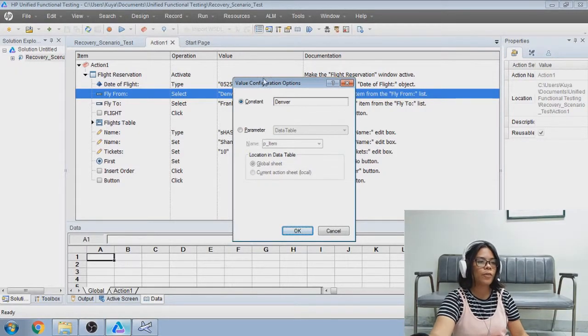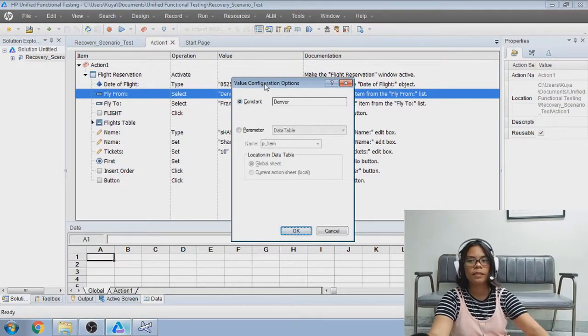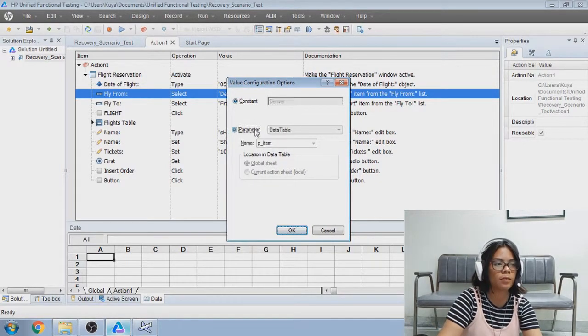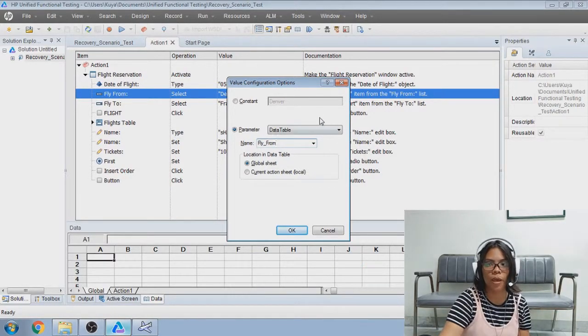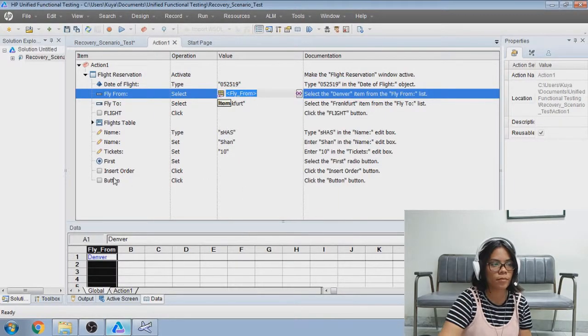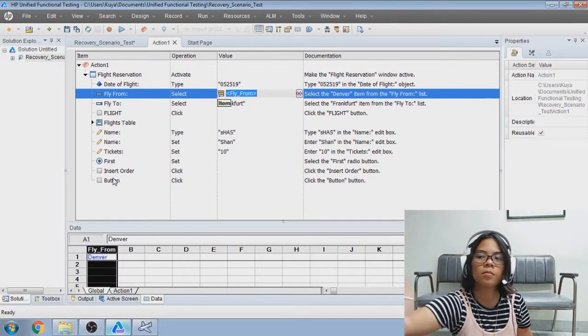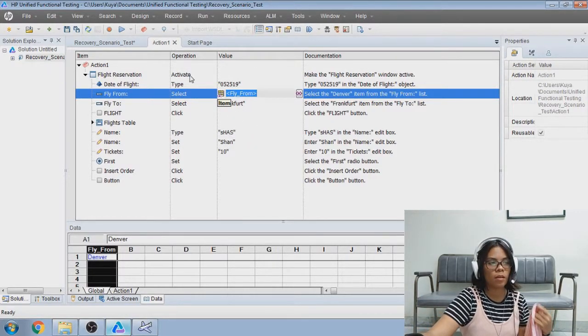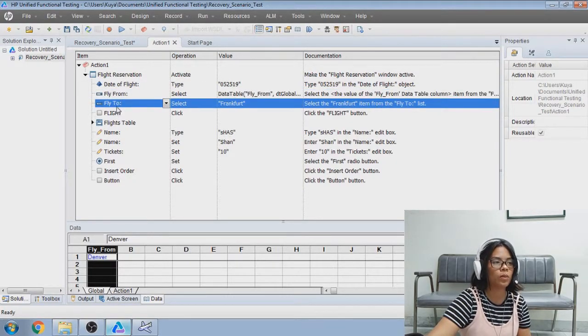The value configuration options shall appear. Select the parameter radio button and in the name field type fly from, and then click OK. After we parameterize the fly from, we shall do the same with the fly to and the tickets.